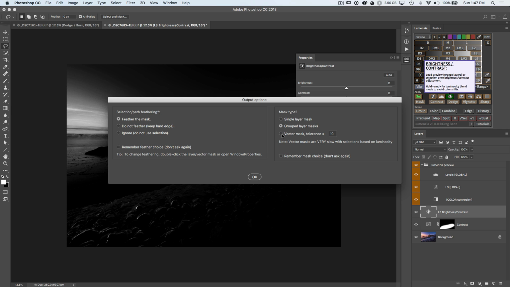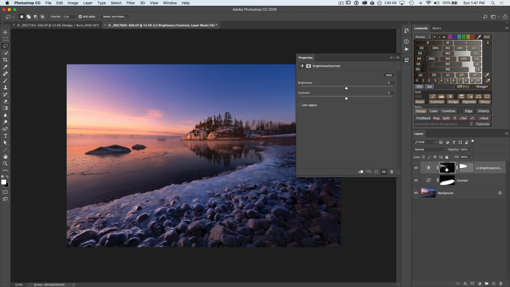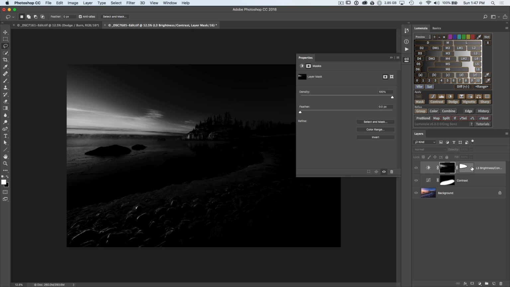This time we'll choose a vector mask. With the vector mask, you have an option of the tolerance. Choosing a high number will give you fewer points on the path in the vector mask. Choosing a lower number will give you a more accurate path. We'll go ahead and click OK. And you can see we have our luminosity mask, and side by side with it is our vector mask. Clicking on the vector mask, you can see that it's also feathered just like we had done before. So we still have all the same control here, but we also have a smaller file because a vector mask does not add anything to the size of the file, unlike the group mask we had created a moment ago.